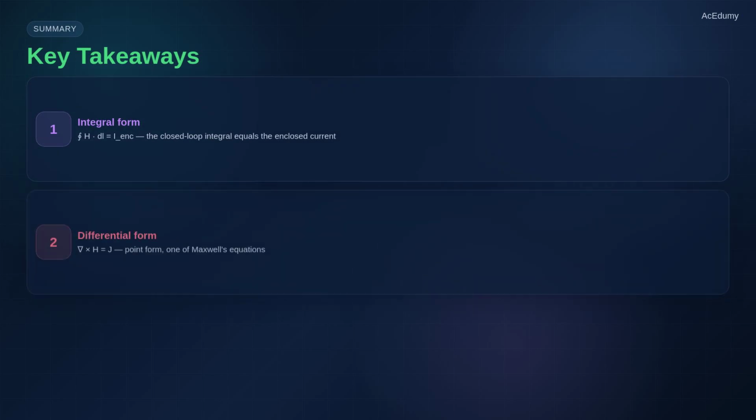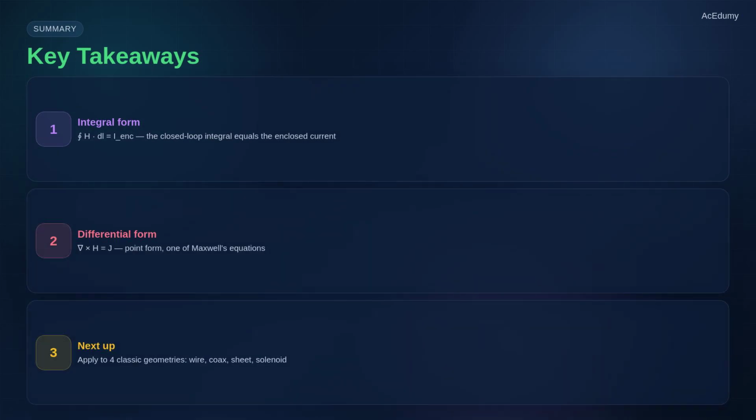To wrap up, Ampere's circuit law says the closed line integral of H around any loop equals the enclosed current. In differential form, curl H equals J. When your problem has symmetry, cylindrical, planar, or solenoidal, Ampere's law is the fastest route to the magnetic field. In the next video, we'll apply it to 4 classic geometries: infinite wire, coaxial cable, infinite sheet of current, and the solenoid.